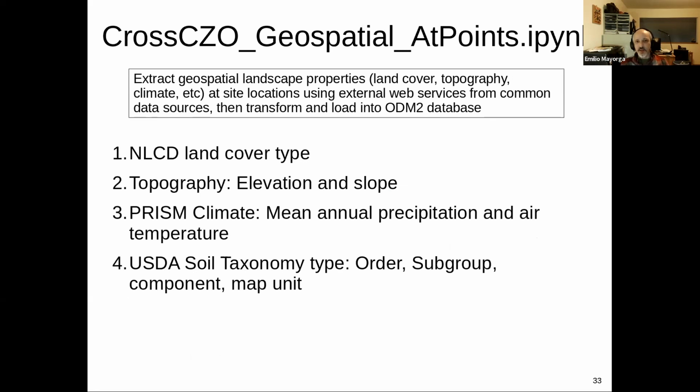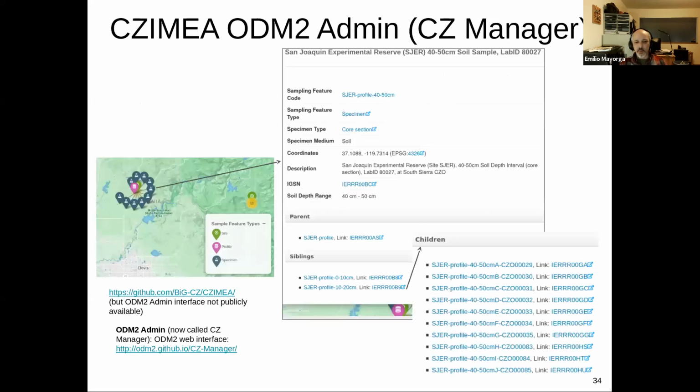We also were working towards attributing the environmental context of each location and developing code to automate the assignment of things like land cover type, topography, climate, and USDA soil taxonomy. We adopted the Critical Zone Manager tool from Miguel Leon, and were able to make some advancements to it. So this is what it might look like at one site.